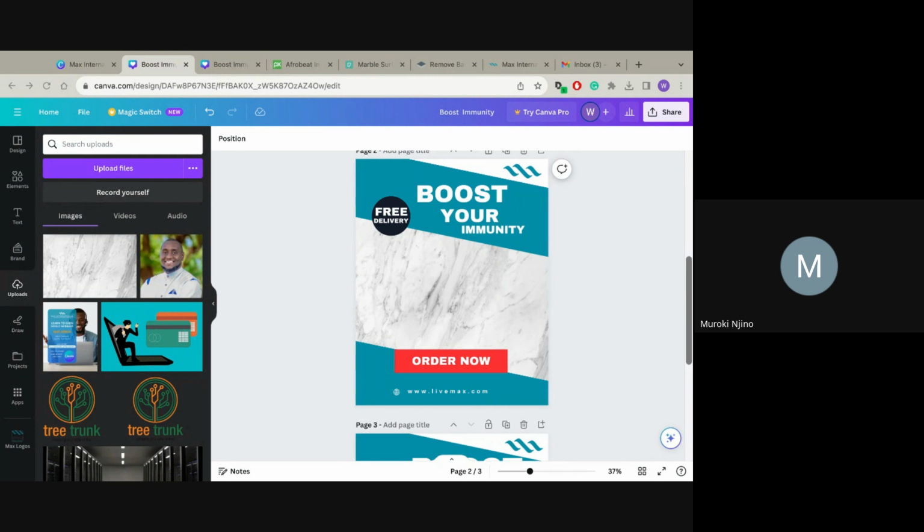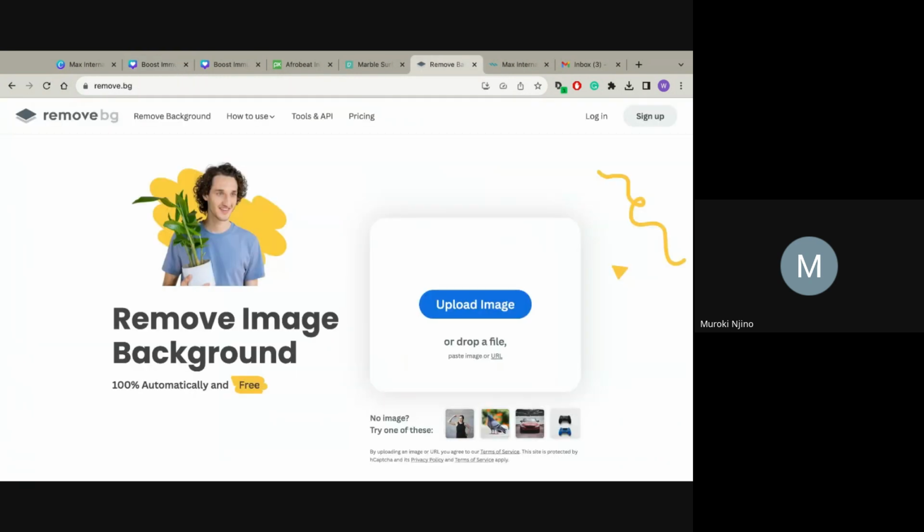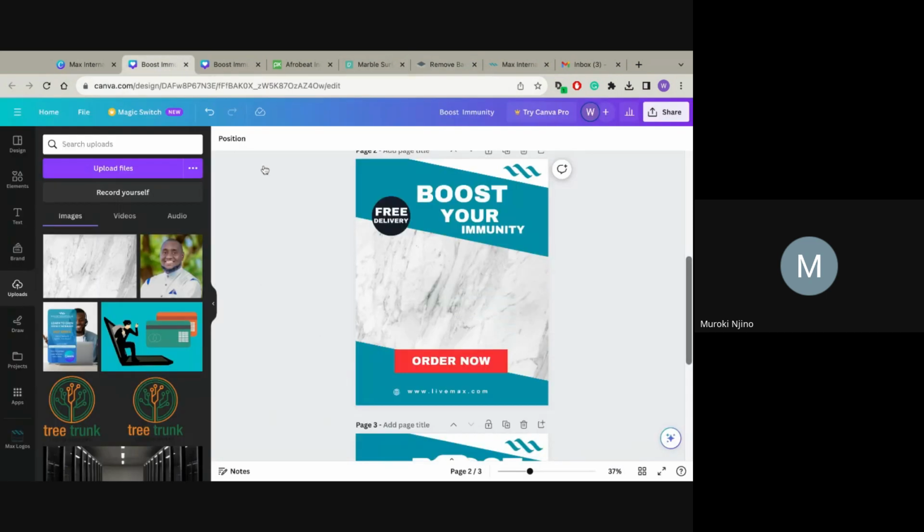Okay, so the image of the Celgivity bottle I have has a background on it. If I put it in here, let me just do that. Let me upload that so that you see exactly what I mean. The design won't look very well with an image with a background. I'll go to my desktop, my max assets, and I have the Celgivity bottle.